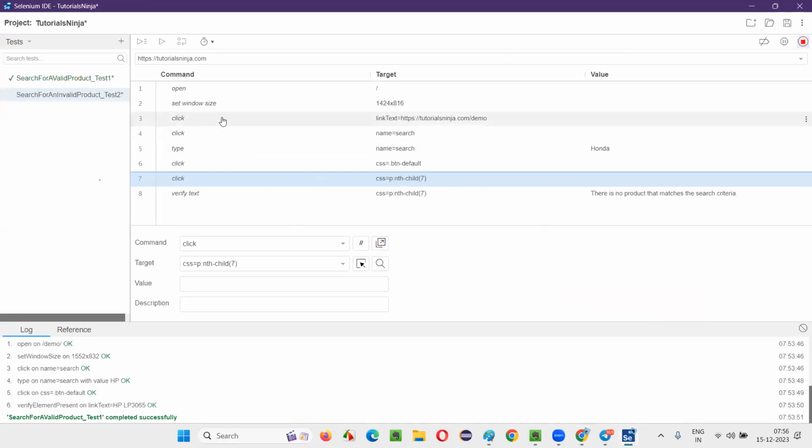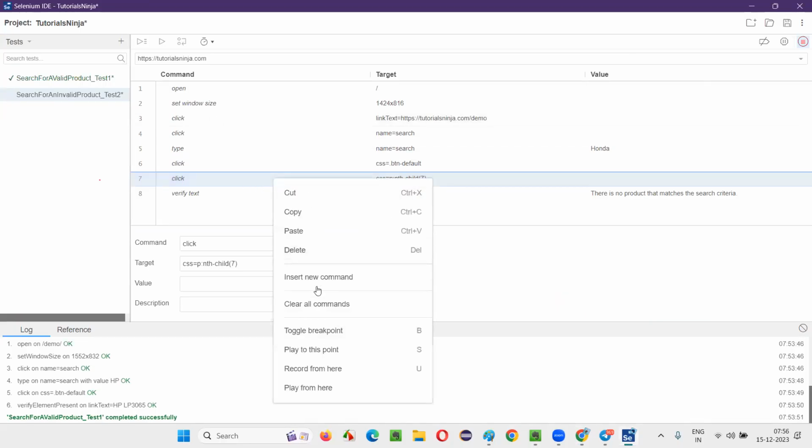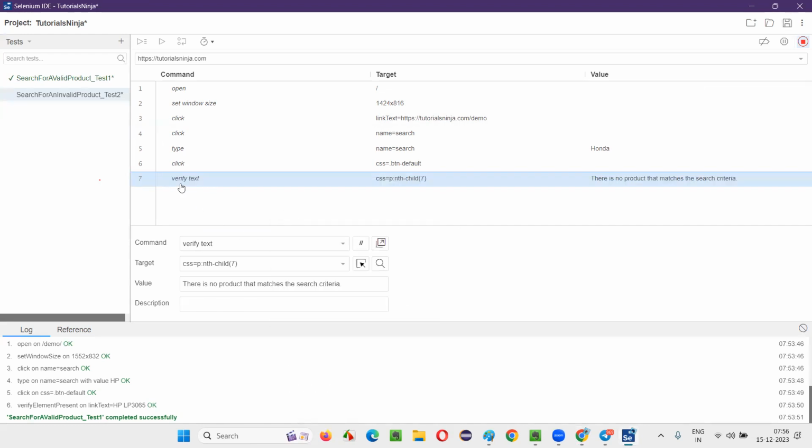Actually, this step is not required. I can delete it if I want. Select this and press the delete button, or right click and delete, that's also fine. It's not required. Verify text: verify whether the text "There is no product that matches the search criteria" is coming in the search results or not. Okay, now I'll stop the recording. That's it. The test name we have already given, so it's not asking.